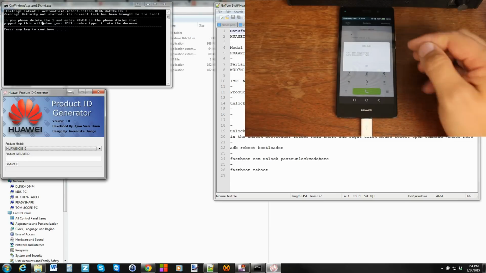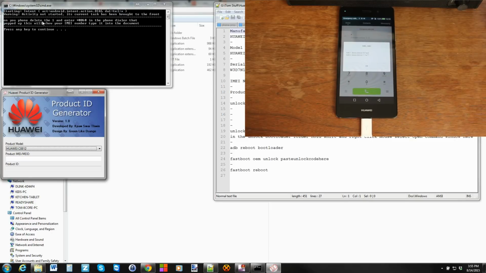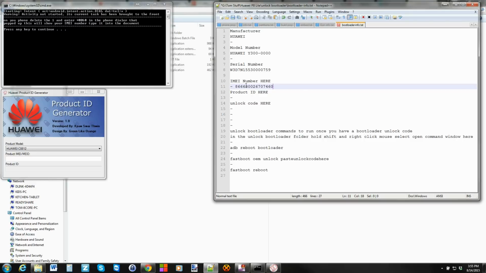And that brings up your IMEI number. You see it right there? These are my two. If you have two for a dual SIM, just pick the top one. So I'm going to go ahead and type the top one into my line here for IMEI number. All right, so there you can see I typed it into the Word document.